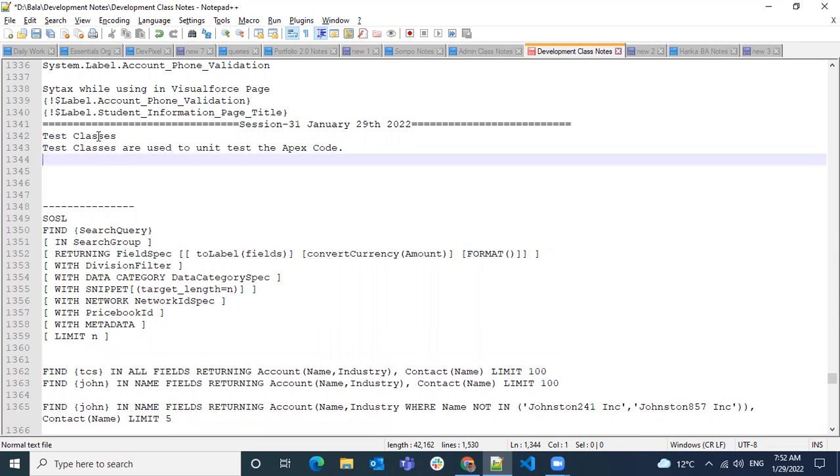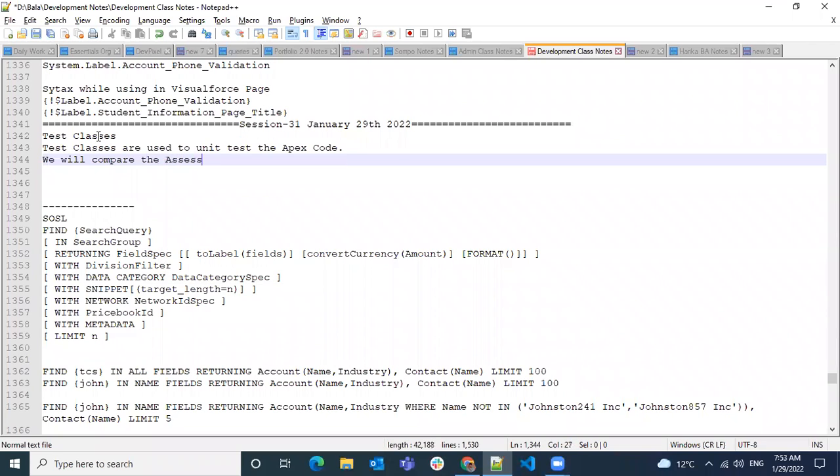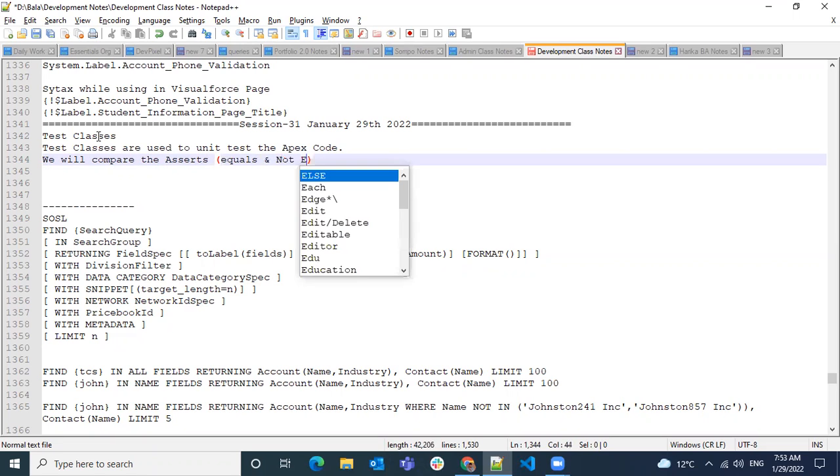So when we say unit testing, we have to compare the results. We will compare the asserts: assert equals and assert not equals. We'll check all of these.